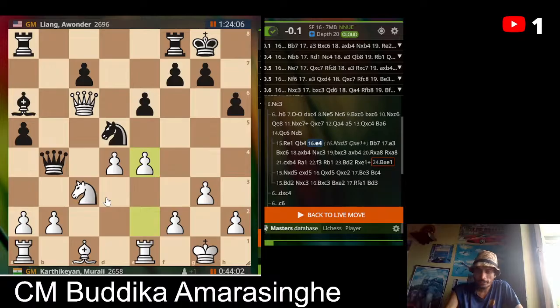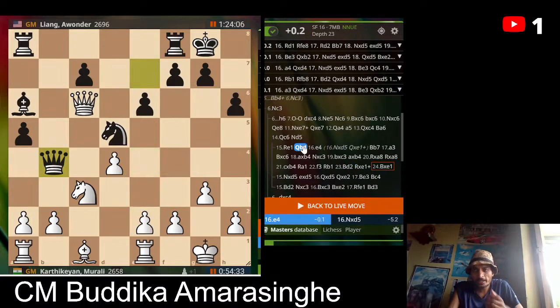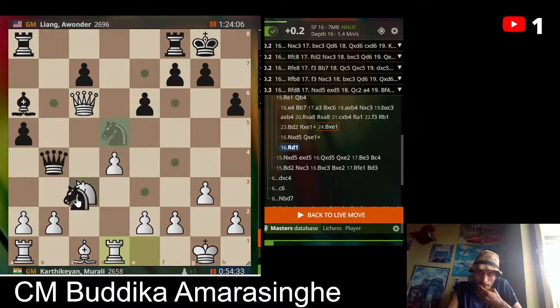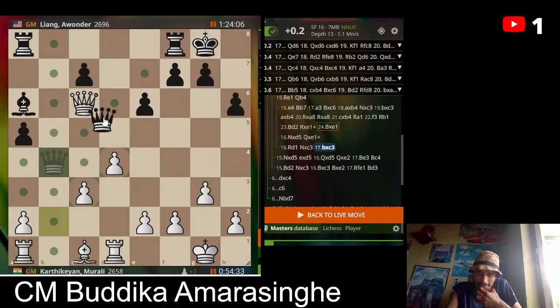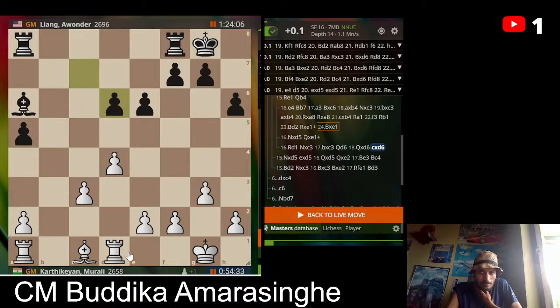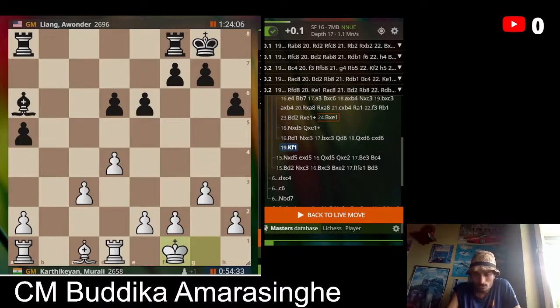Okay, here e4 was played by Murali Karthikeyan. It's some kind of risky move though. Anyway, with e4 played here, the engine suggests rook d1. I don't know what the idea is. Maybe knight takes c3, b takes c3. Now attack the queen, and maybe queen takes d6, queen takes d6, c takes d6, and maybe king f1. Yeah, this is a very boring position. It looks drawish, right?